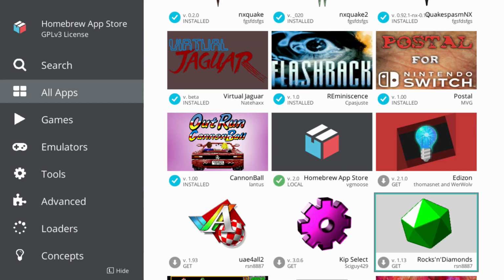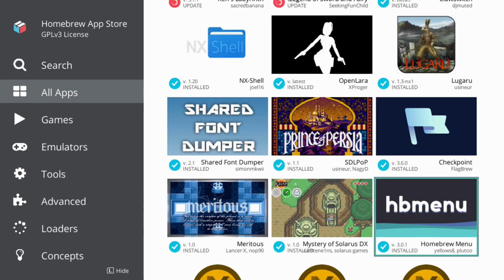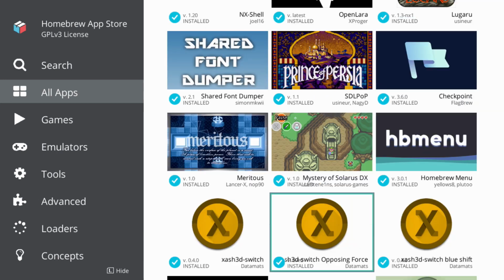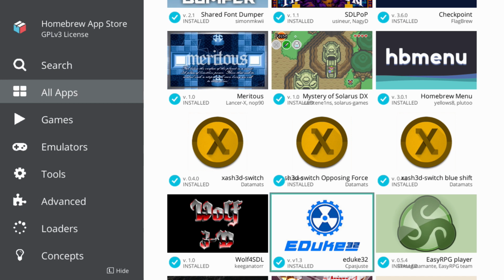It actually allows you to update things as well. I would suggest installing HB Menu because certain things either require being launched through that or launched through that in a more stable fashion. Also, certain things do not play in docked mode, like Mystery of Solaris, the Legend of Zelda sequel, the SNES sequel, does not play in docked mode. It'll just crash. In the same way that Half-Life also tends to do that as well.